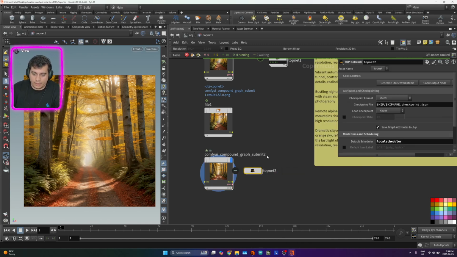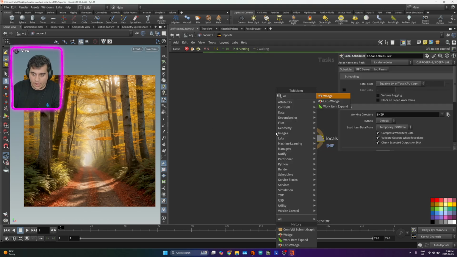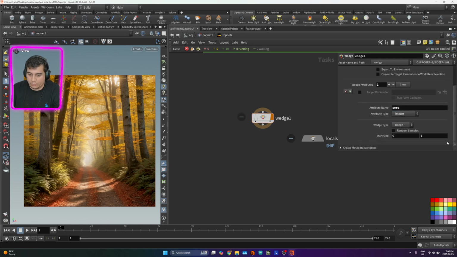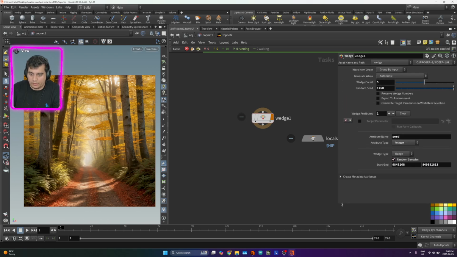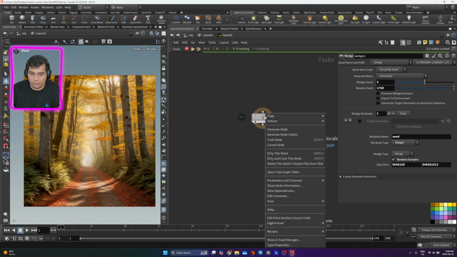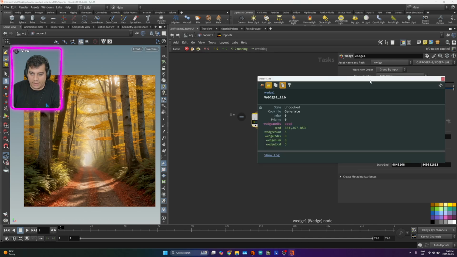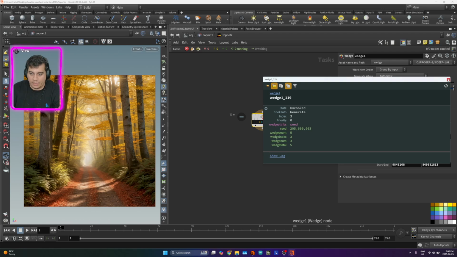So here on the topnet, I'm gonna do a wedge node, and I'm gonna say that I want 5 wedges, and I wanna wedge an attribute called seed. It's gonna be an integer attribute. Let's do a range, and I'm gonna set up some interesting values here, and some random samples here. So that's pretty much it for this wedge. Now we're gonna generate the node, and now we're probably gonna double click here and see that we have an actual seed number. All right, a different seed number every time that I click on a new work item.